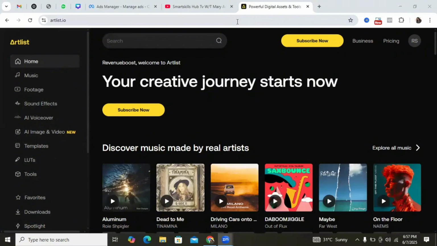What you need to do is to go to your Google and type in atlas.io. I'm going to be leaving the link in the description of this tutorial so that you can click through the link and access the platform directly, right? So it's called atlas.io. And once you're here, all you need to do is navigate to the AI image and video. Click on it.